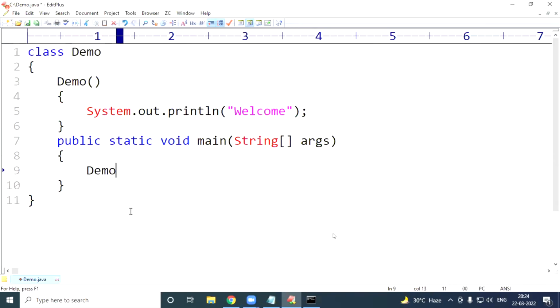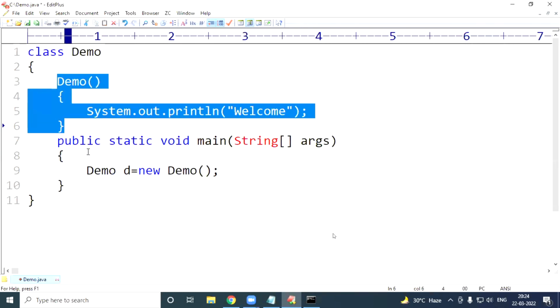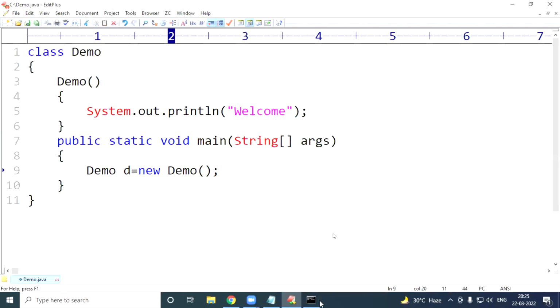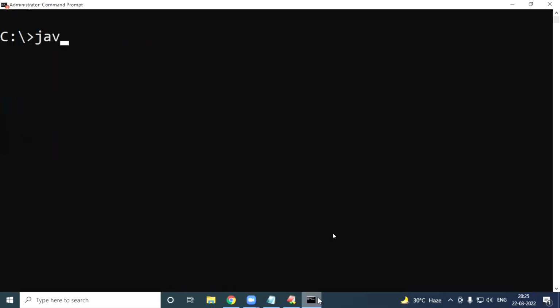Say, Demo d equal to new Demo. Now it is called automatically. How is it called automatically? In the object creation syntax, what is this? It is the constructor. That is the reason it is called. So in the object creation syntax only, the constructor is there. That is the reason this is called.